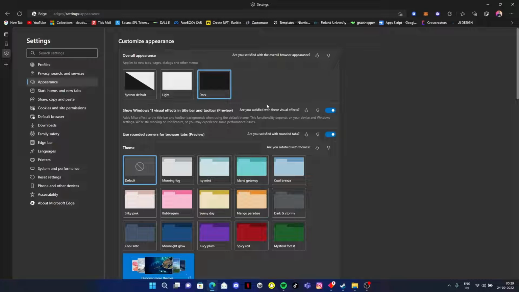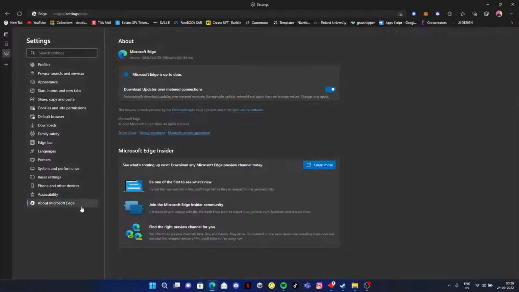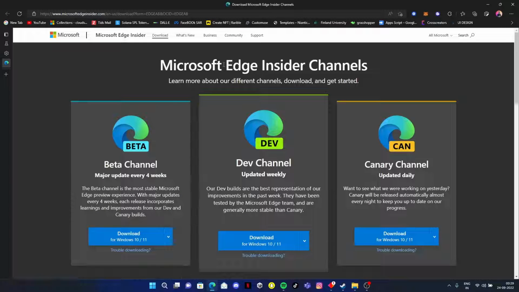Yeah, so this is what you can do with this. And coming to the Edge Insider programs, I'll let you know what information we have right now. Yeah, so this is the Microsoft Edge Insider channel. This is not the Windows Insider Edge channel, but both are the same, though this is separate from the Windows software.